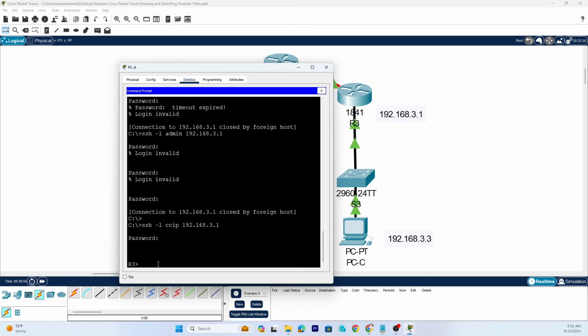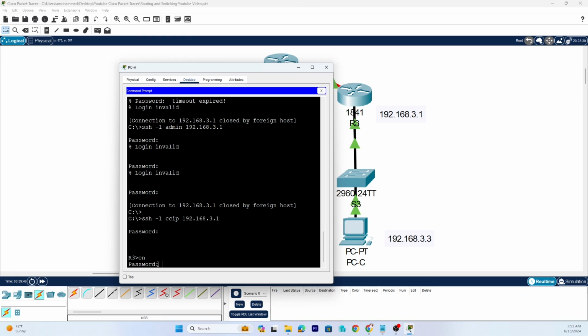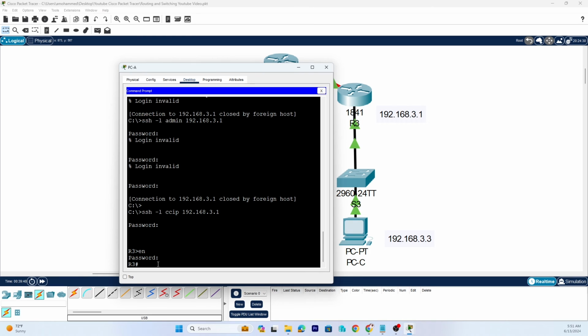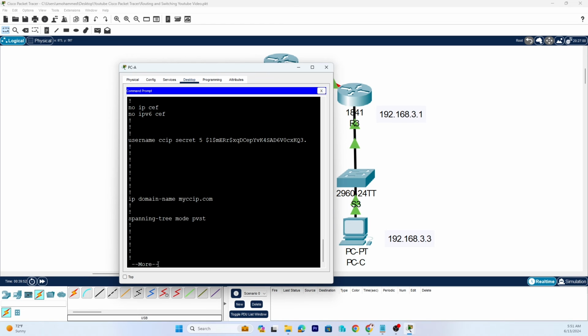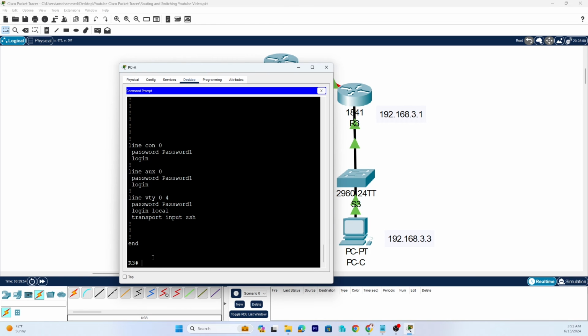And you see it logged in. So enable will also ask you for a password. So this way you see you are more secure. Show run, and you can create more users.